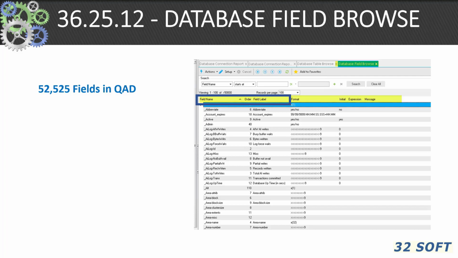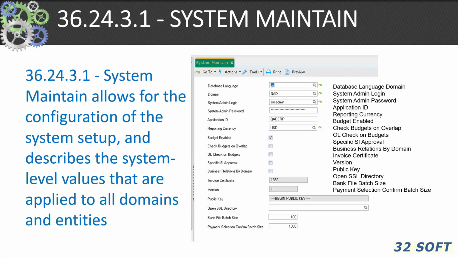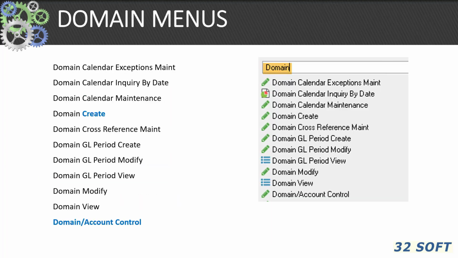There are about 52,525 fields in the QAD database. These you can see on normal browse. The 36.24.3.1 system maintain allows for the configuration of system setup and describes the system level values that are applied to all domains and entities.